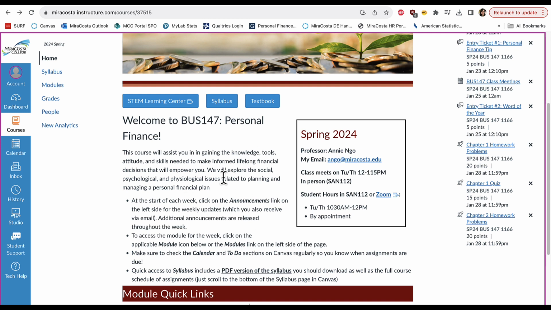And in the center here, I've got some tips to navigate our course. My email address is right here. It's ango@miracosta.edu, or you can always use the inbox here to contact me.